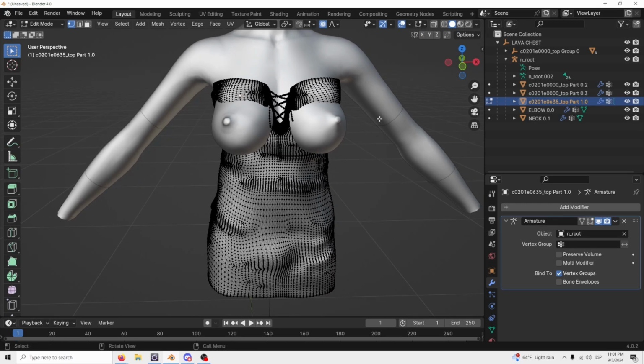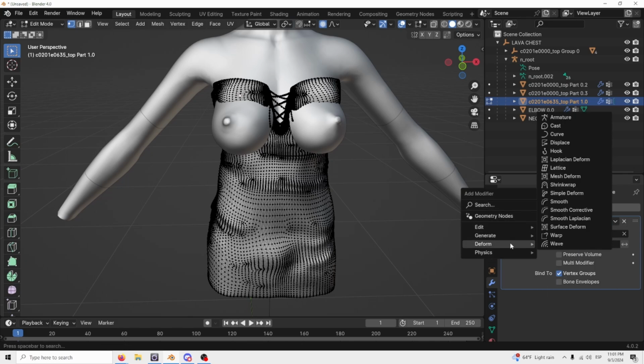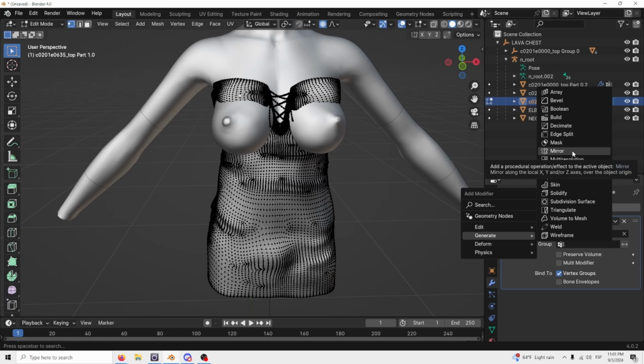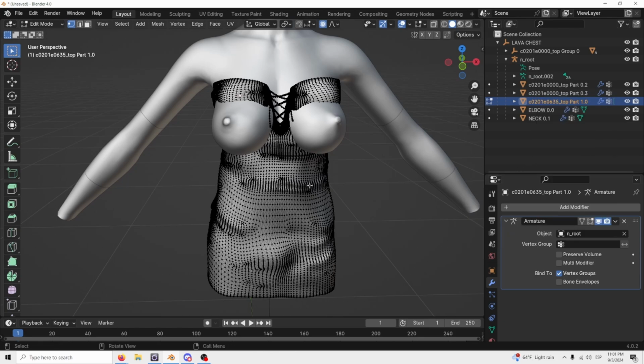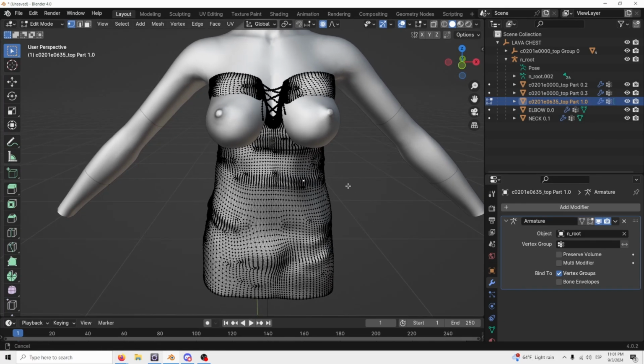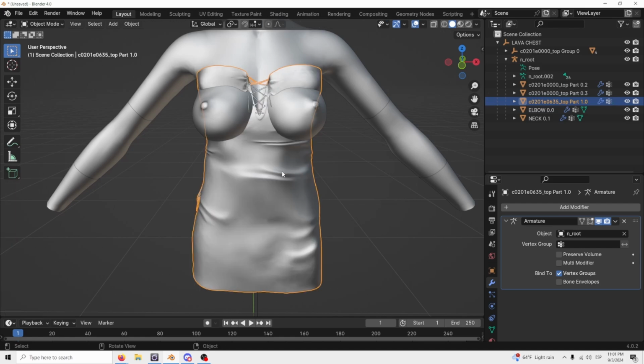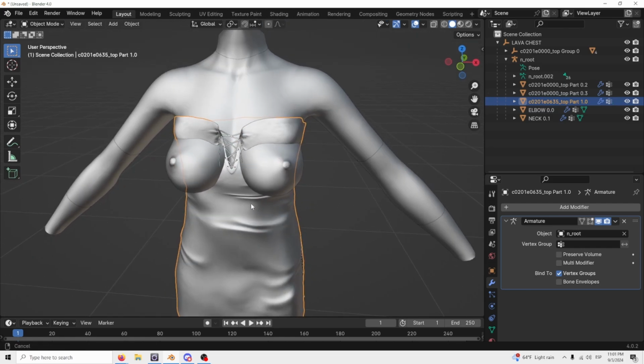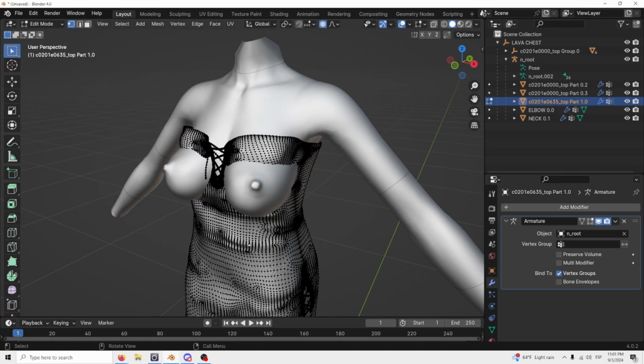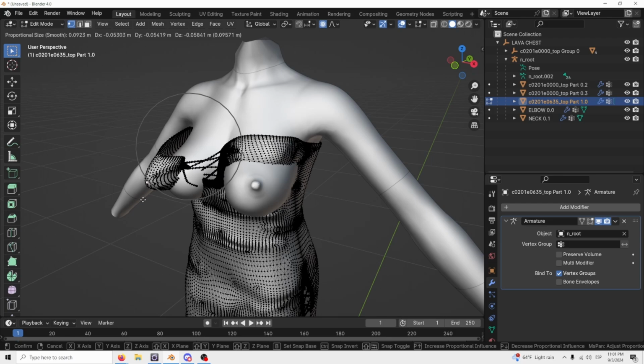Other things that you can use are maybe a mirror modifier, which should be, where is it? Here in Generate, there's a mirror modifier. But again, this particular mesh is not symmetrical, so it's not going to be very helpful right now. But well, I can just press G and start moving things.